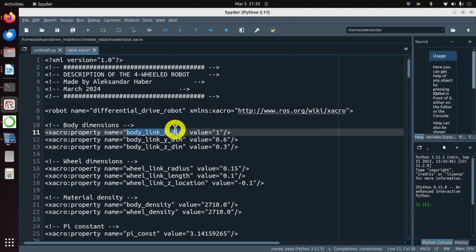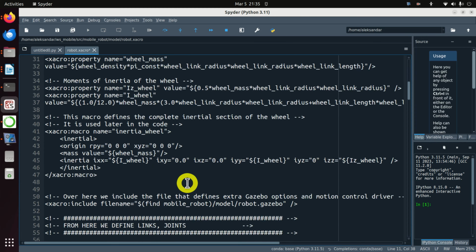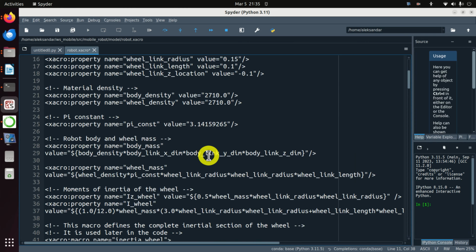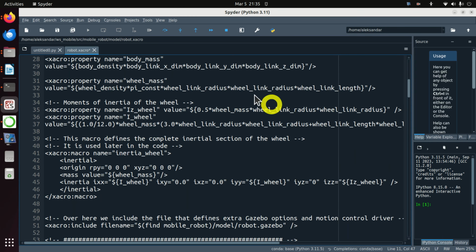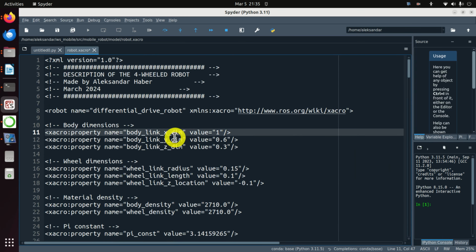This is a very convenient approach if you want to completely parameterize your model. You don't need to change the numbers over here. You will just change the values over here and they will be automatically updated in your file. Okay, so we have body length x dimension.